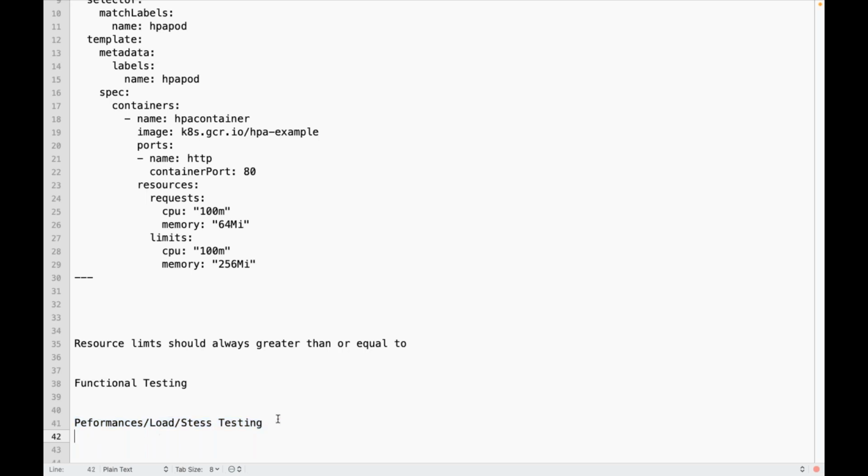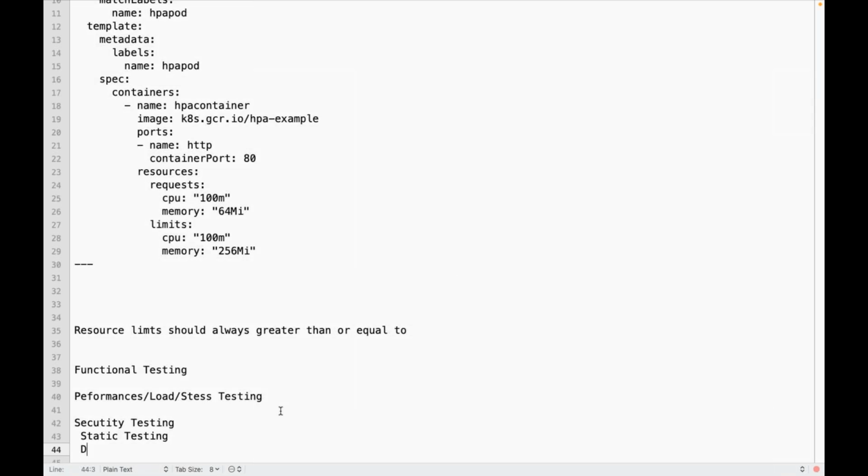So in actual applications, there will be different types of testing: functional testing, performance testing, unit testing, integration testing, like that. Applications have to go through this performance testing also. And there will also be security testing, SecOps, security. There are two things here: static testing and dynamic testing.